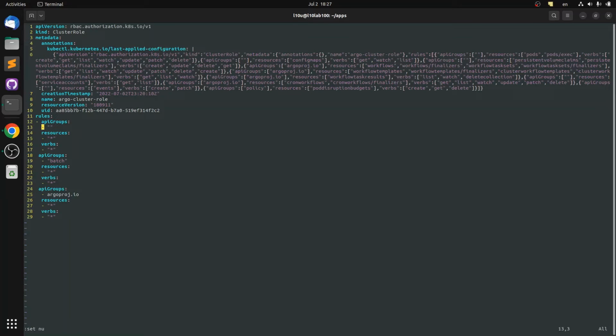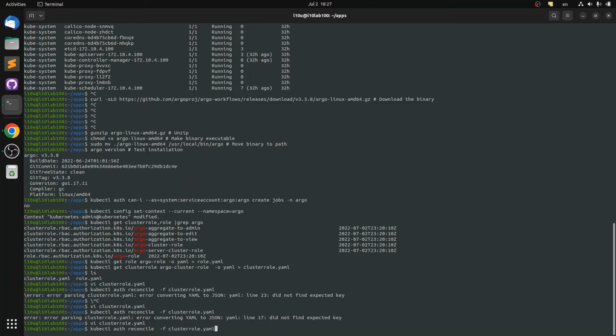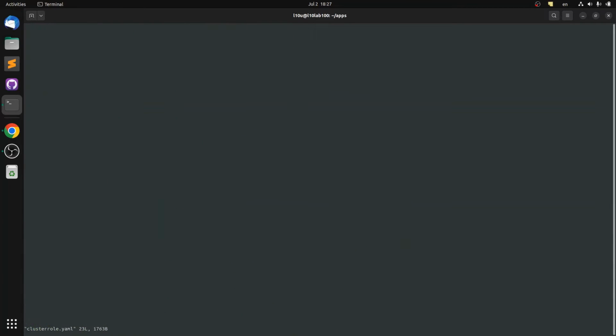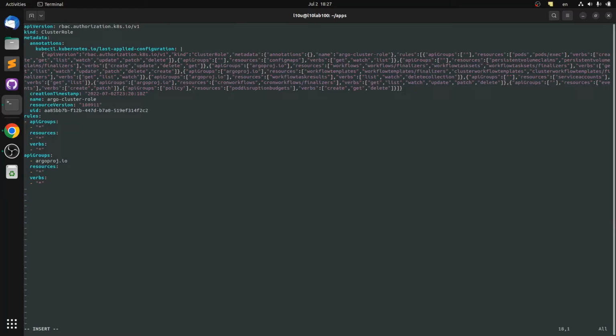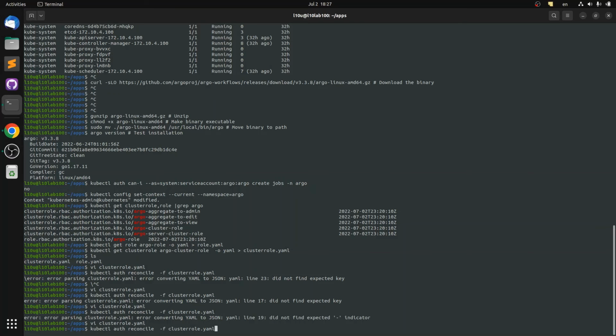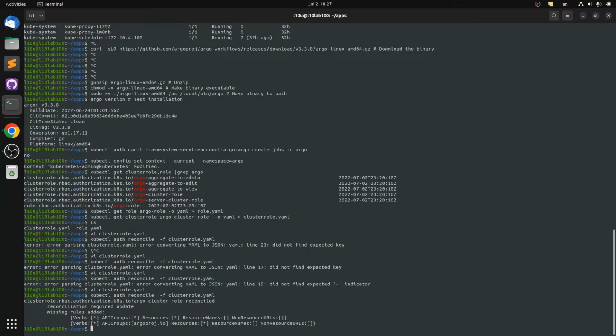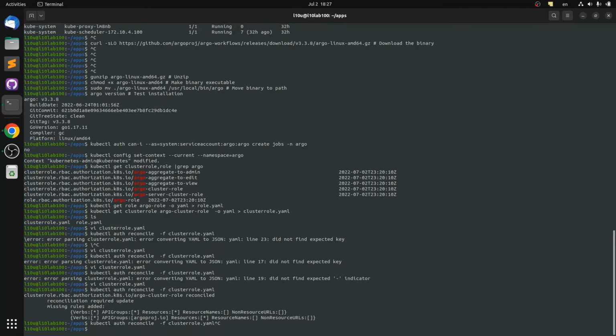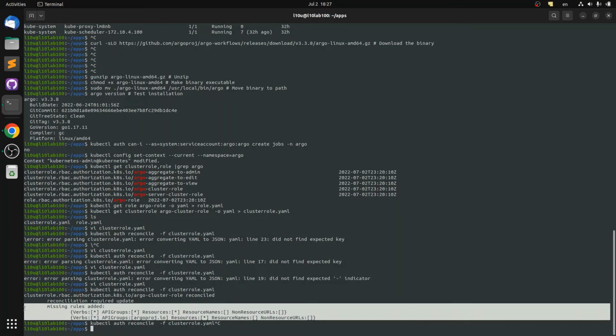What is it, line? I think we can even do something simpler. So all API groups, and just give it everything. I'm not sure if we need to specify the Argo proj. Let's just try this, just to be safer. Oh, okay, so it's added the rules.